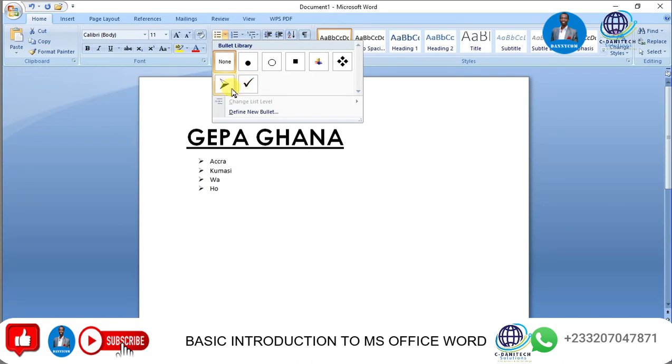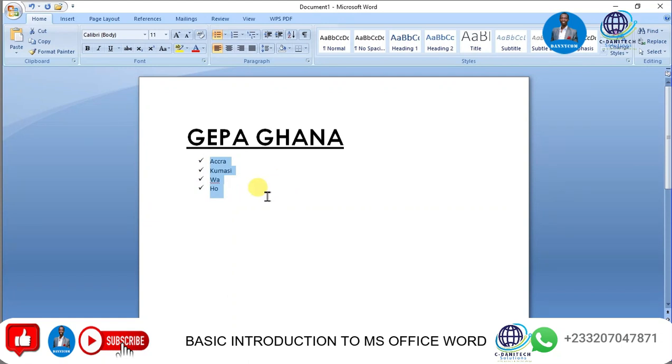Okay, so you have the option to use any of these bullets, depending on the document you are preparing and the bullet style that you want to go for. You can decide to use any of these. So this is how you get bullets when it comes to Microsoft Office.